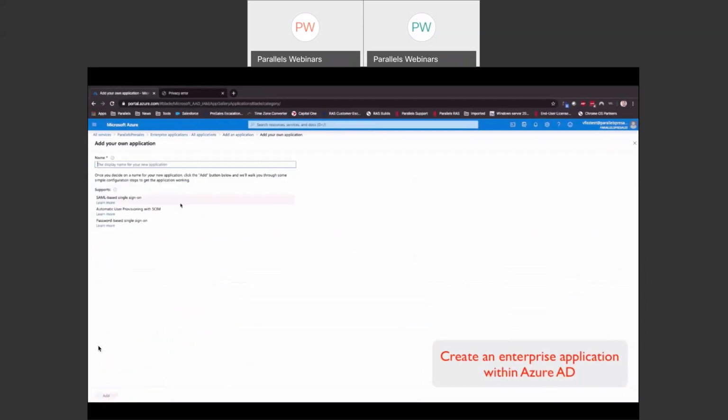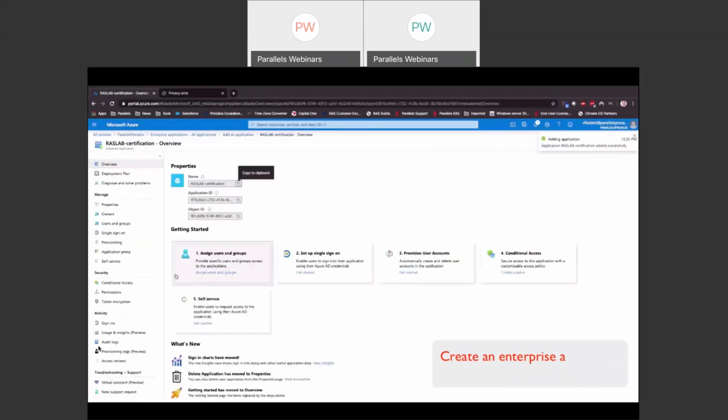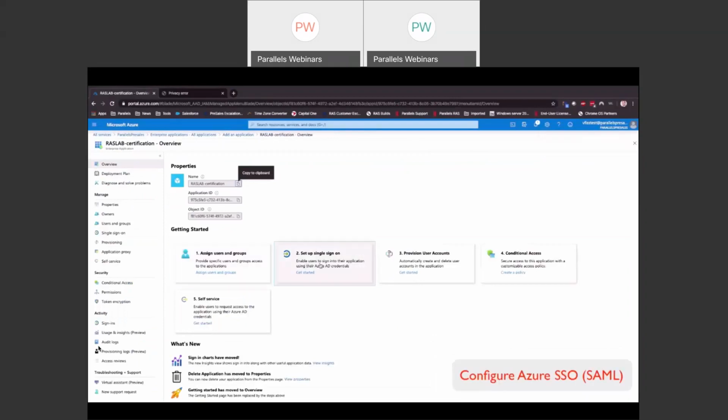And the name I'll give it, let's see, how about just RAS Lab Certification. There we go. I'll go ahead and add. That'll pop up in just a second. There we go. And then I'm going to assign the users and groups. That's done. And I'm going to set up single sign-on.